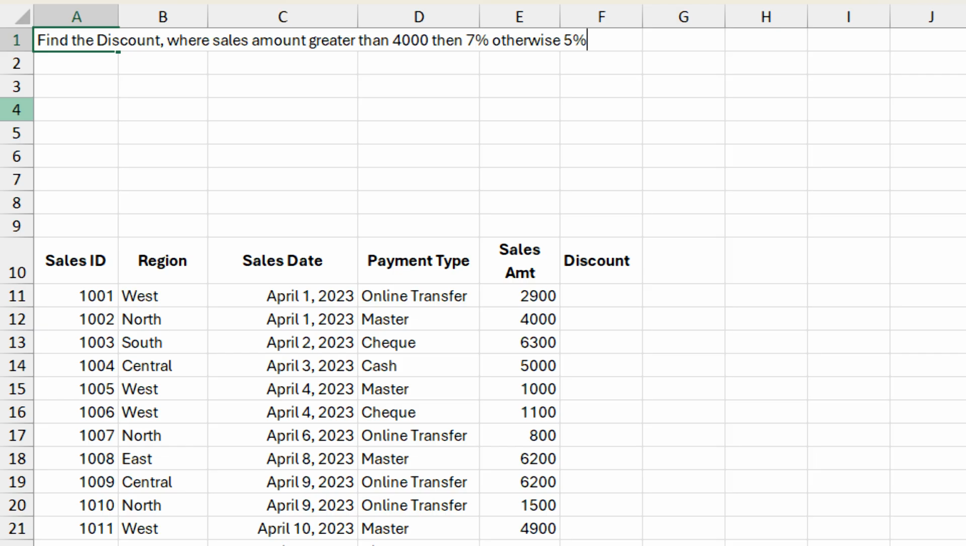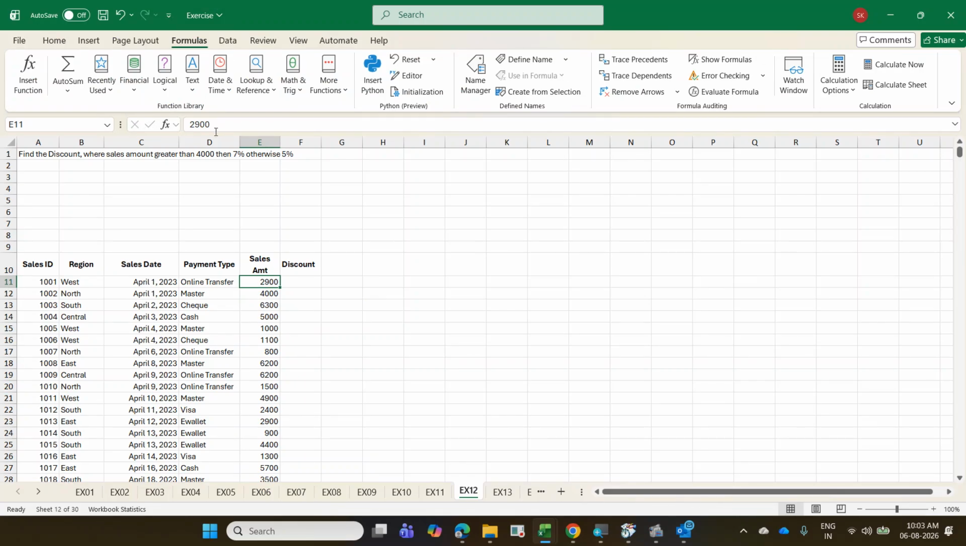Yesterday, we have seen how to give a color. Greater than 4,000, I can put a color. Less than 4,000, we can put a color. That is called conditional formatting. Now, we are not going to give a color. We are going to generate an output here. That is our conditional formula. Technically, we call this logical functions.